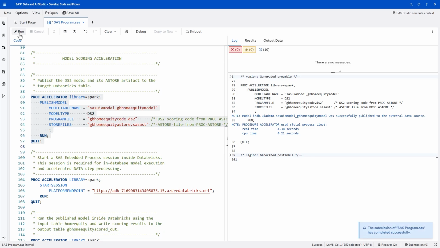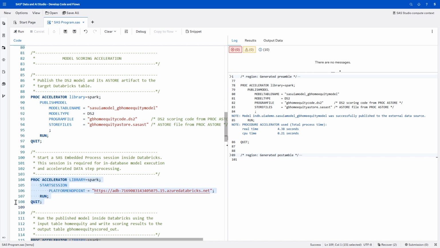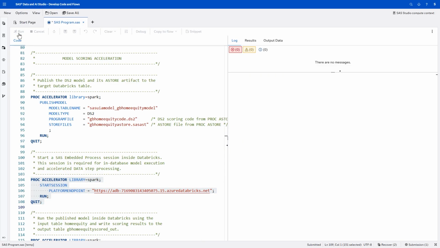To run the model, I establish a connection to the embedded process, again using Proc Accelerator. The start session statement creates a communication channel between SAS and the SAS embedded process running in Databricks. Through this session, code is submitted and executed directly in the database environment.